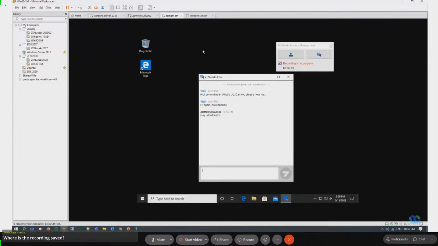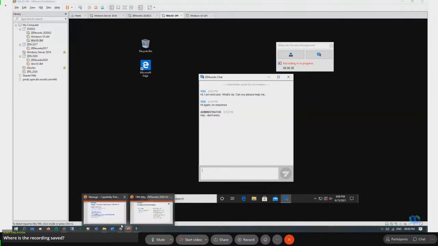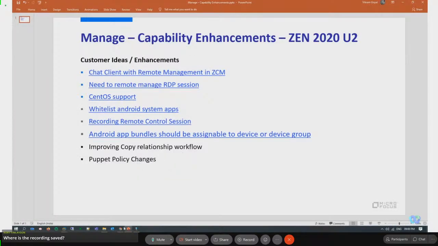That's something which is not there in this update, but we will be getting it in the next release of ZENworks. The team is already working on making that happen. That's exciting. So that's the ZENworks chat for you. We'll just let this recording go in progress, and then we'll go back and talk more about what ZENworks recording is. As you see, that's the way to record a remote control session.